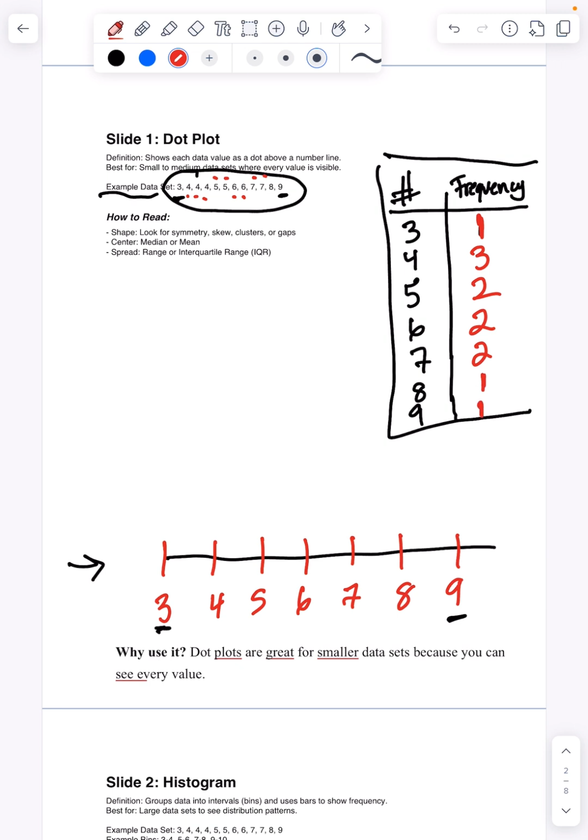Once we have the frequency, how often each value occurs, all we have to do is create dots in our graph. That's why it's called a dot plot. The number 3 occurs once, so we create 1 dot to show that it only occurs once in the data set. The number 4 occurs 3 times, so here we create 3 dots, then 2 dots, 2 dots. The number 7 was also 2 dots. So we can see a frequency that occurred a few times, and the values of 8 and 9 only occurred once. So that's our dot plot.